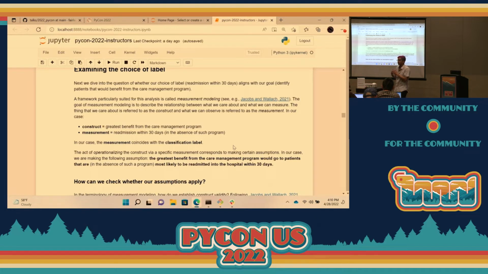And so the idea is, is this worth moving forward with? Do we think that this label, readmission within 30 days, is somewhat related to that concept we care about: who would benefit from this care management program? Does that make sense?